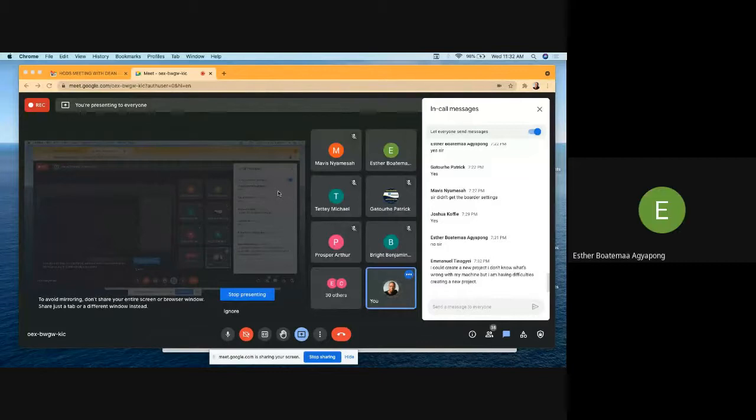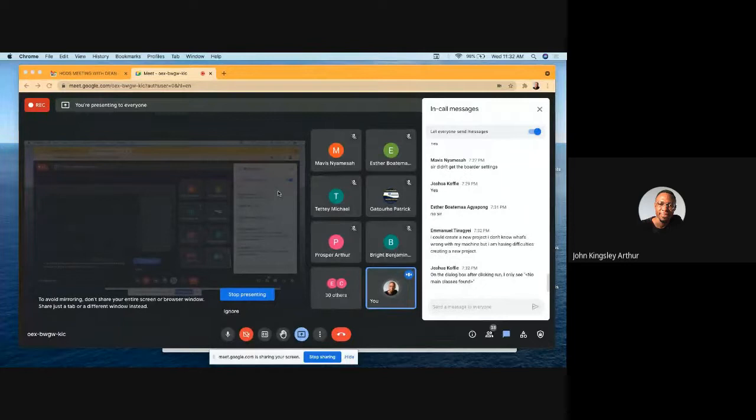Thank you, sir. I can't create a new project. I don't know what's wrong with my machine, but I am having difficulties creating a new project. I don't know why this problem is happening. If you have tried every option and it is not working, kindly restart your machine or restart the application: close it, and then reopen it.